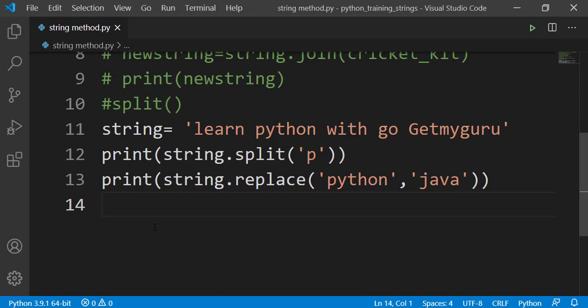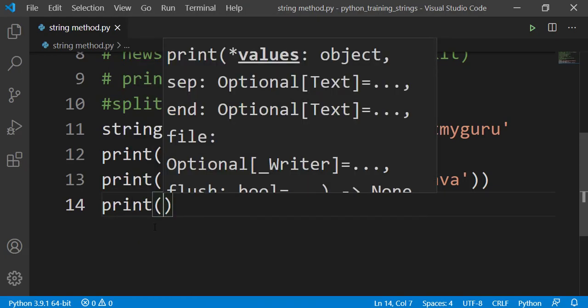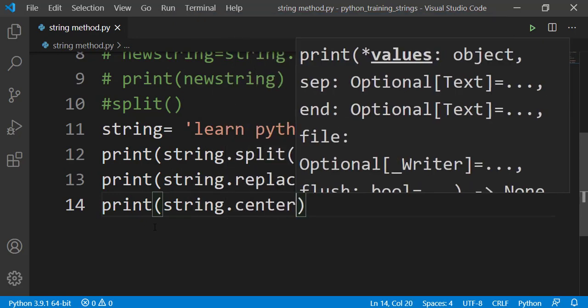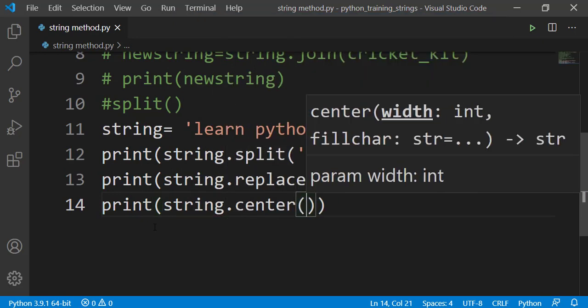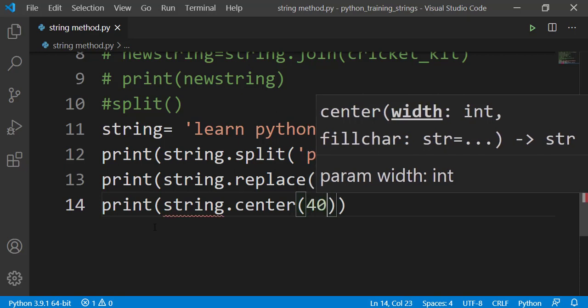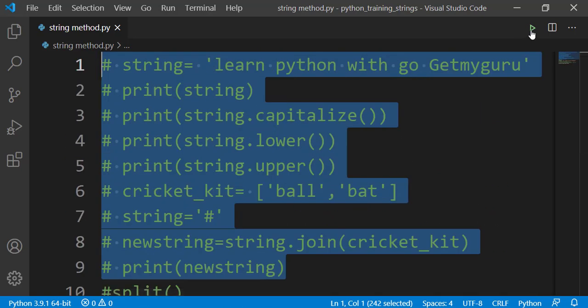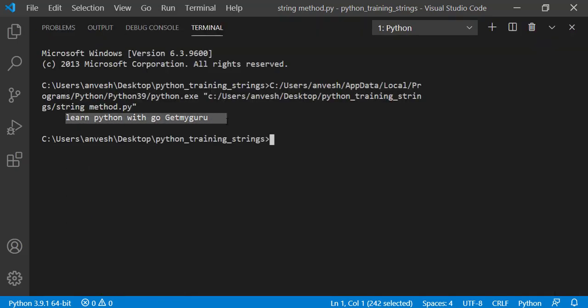So let's take the same string and try to use the center align method. We'll take print string dot center. We have to give one argument here. I'll pass 40. So this is the length. Now let me comment these two. Now let us run this code and check what happens. So here you can see that learn Python with Go Get My Guru is aligned to center.